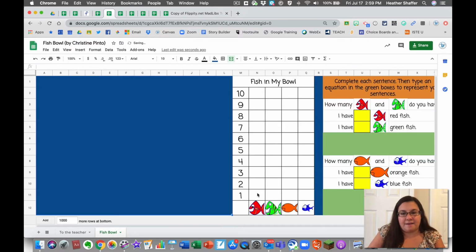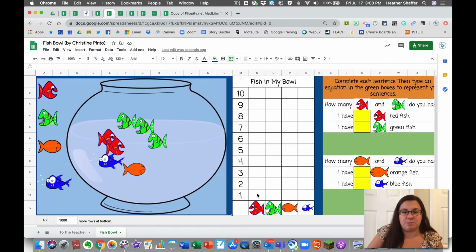So then, it takes a second to generate the picture, so have your students be patient. Then I have 2 red fish, so all I have to do is type anything into the cell by the red fish, and it will turn a different color. So I'm going to do 2 there, and I have 3, and I have 1, and I have 1.